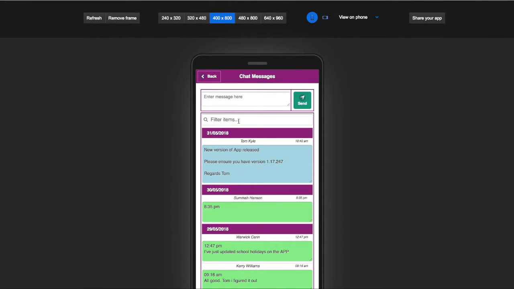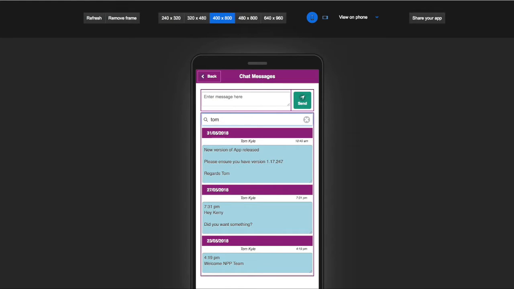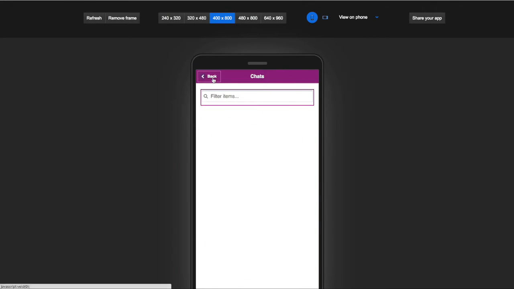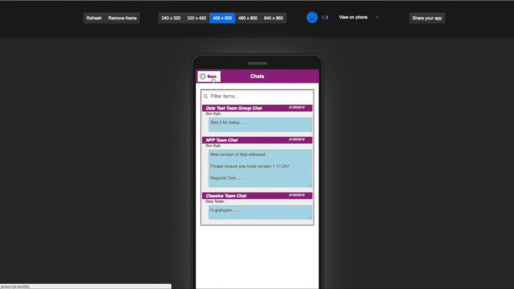You can filter at any time. So if I wanted to see mine, I can type in my name. If I want to add to that chat, I can type in some details here and press send, and it will add to the chat. Notifications, of course, will happen on the device. So there are multiple ways you can keep current information up to date for your team or groups within your team.